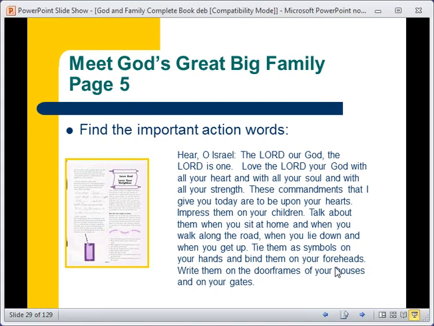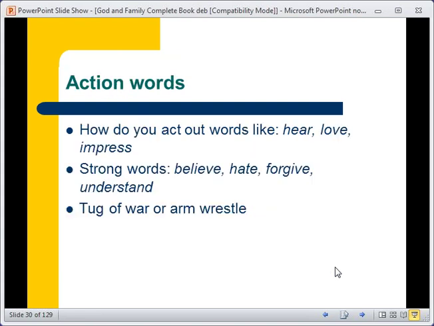Hear, love, impress. When we talk about action words, those are things you should be able to act out, like run, jump, throw, hop. But how do you act out words like hear, love? Some of these words aren't as visible, strong words like forgive, understand, believe. How do you act that out? Hate. Now that one's a little bit easier, but how do you act that out?